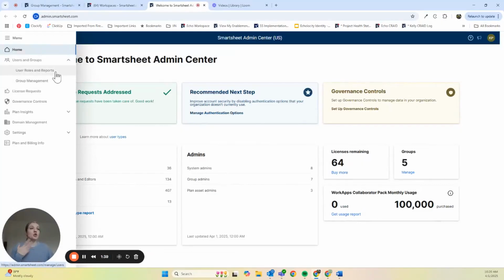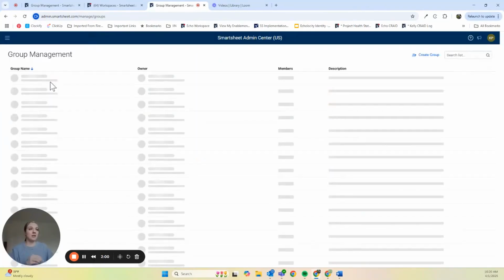User management, of course, is adding new users to your account, assigning a license or a member status, depending on what licensing structure you have with Smartsheet. Setting up free users if you're on legacy, or setting up guests if you're on the new user subscription model. I'm not going to get into that today. I just want to talk about group management.